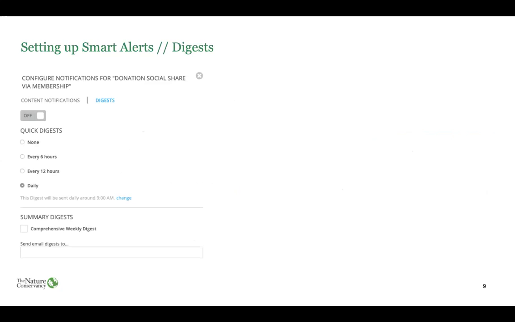If you felt like that was too much, there is also another option to set up a digest. This is a helpful scenario, particularly if you wanted to send this to non-social admins, right? Maybe you have a supervisor or someone outside of social who wants a daily digest of a particular conversation. You can send that out.